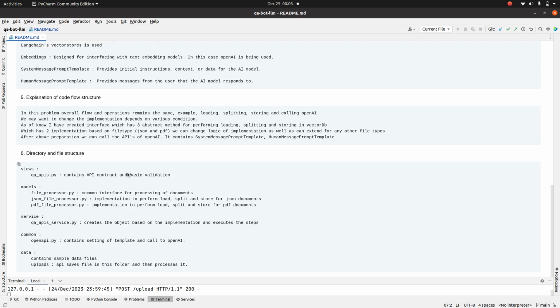As of now the splitting and the storing logic is the same, but they depend on our file type, their data, and understanding of those files and their structure. We can have our own separate splitting for each. In this case I have not changed the system and human message prompt template, because irrespective of the file type, our system needs to behave in a specific manner, and that's why it is not given a separate implementation.